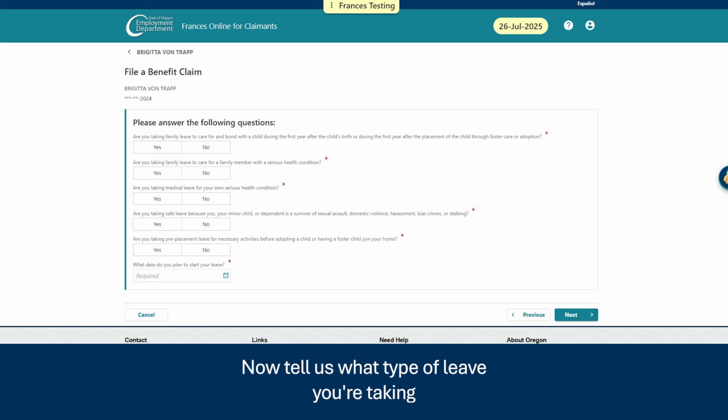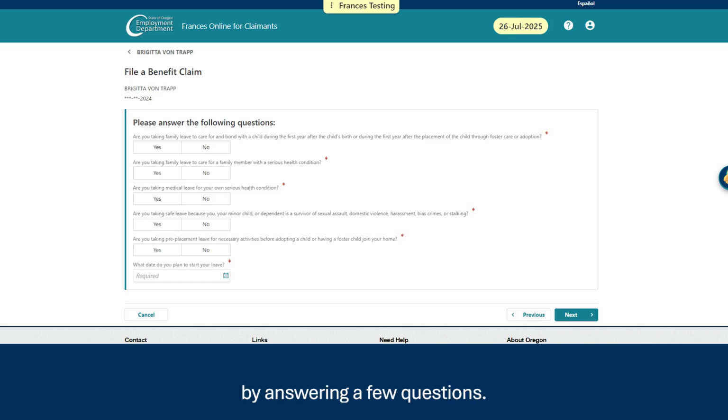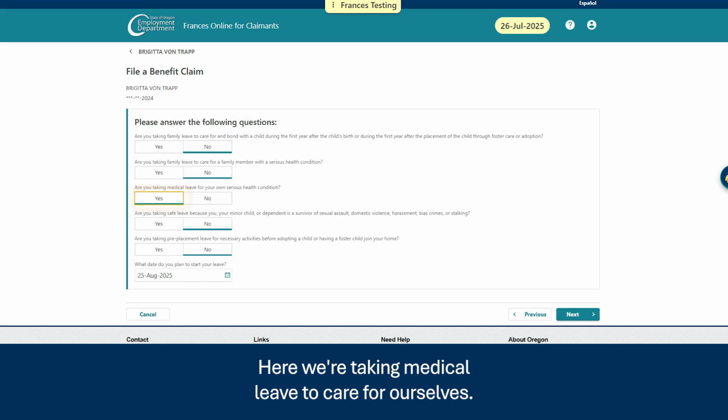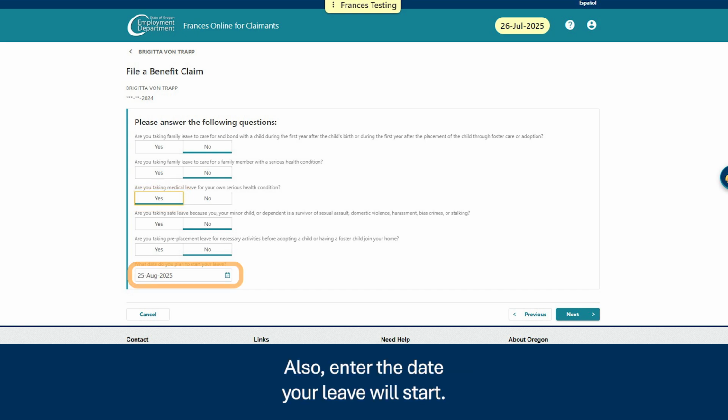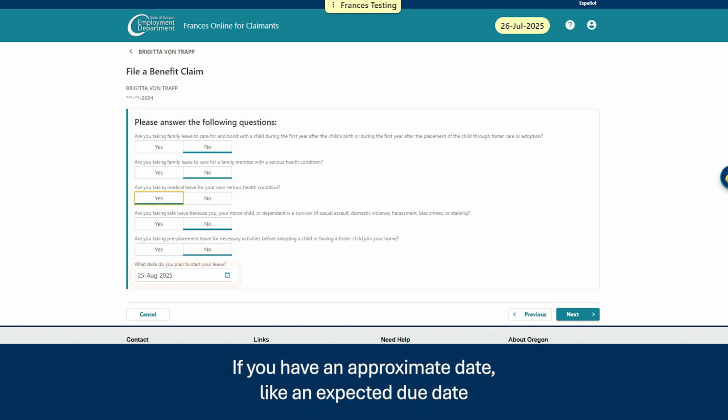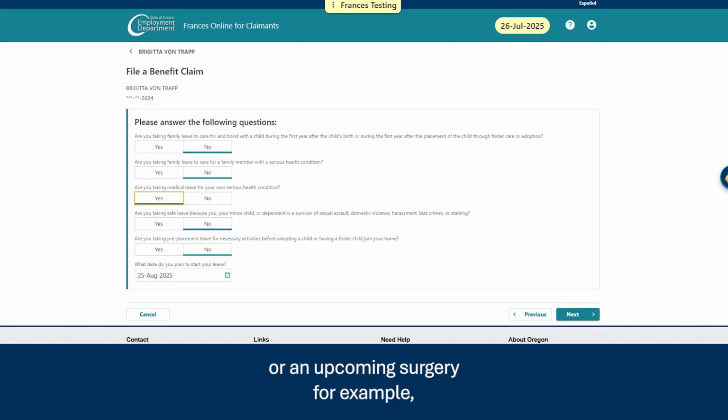Now, tell us what type of leave you're taking by answering a few questions. Here, we're taking medical leave to care for ourselves. Also enter the date your leave will start. If you have an approximate date, like an expected due date, or an upcoming surgery, for example, enter that date.